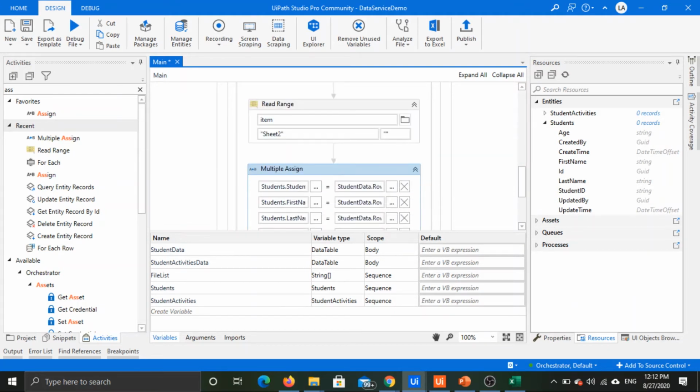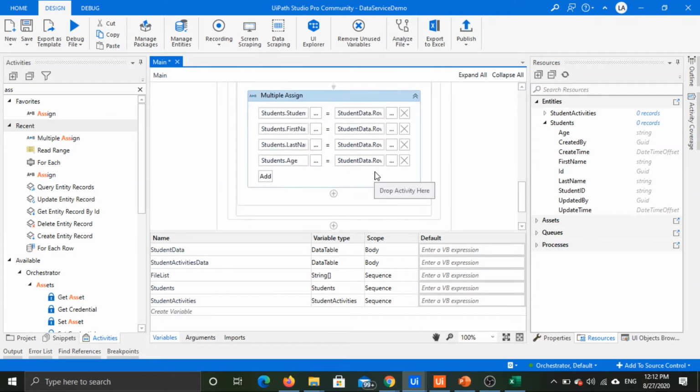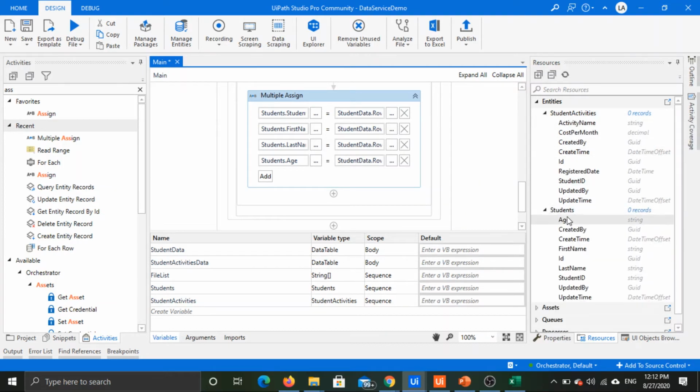And what we have to do next is I need to create this record in the entity. So remember, we have two data sets and we have two entities that we need to populate, but the student activities entity is related to students using the student ID. So we first need to populate the students entity in order to populate data in the student activities respective for a student available in the student entity.